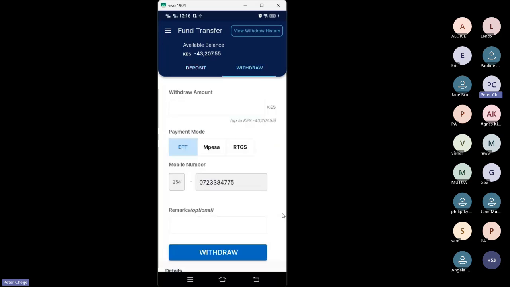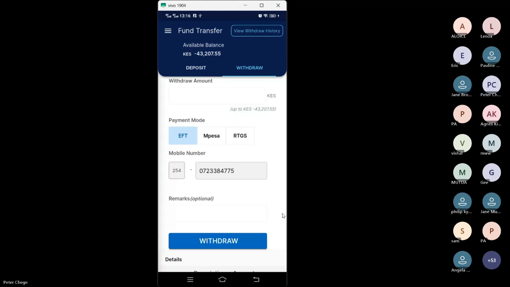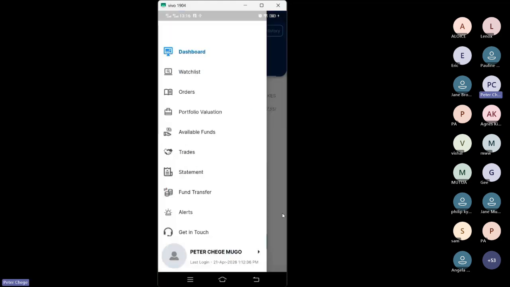If you want to withdraw, you can always withdraw from this screen. That is when you sell. I'm just going through quickly.